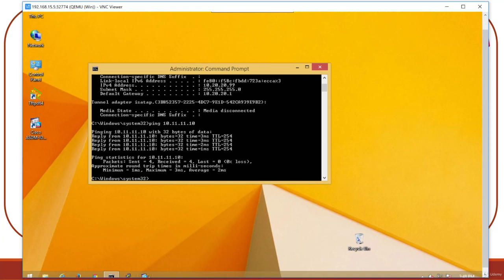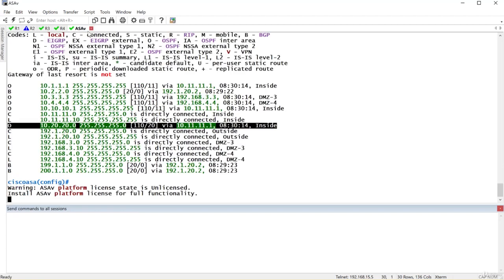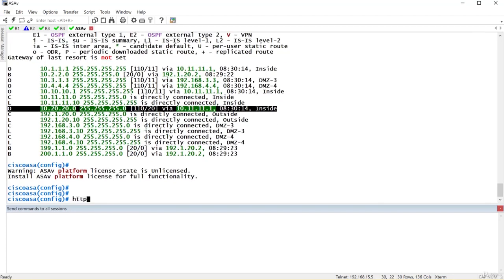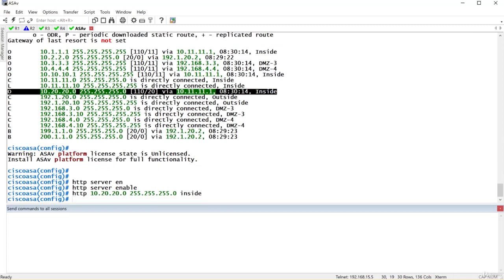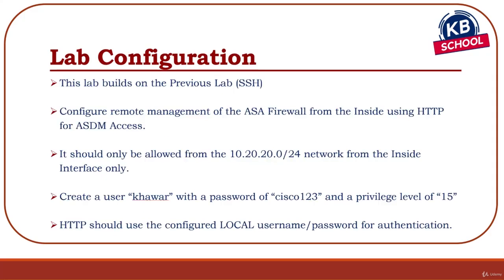Now I'm ready to set up my ASA for HTTP management. How do I do it? HTTP server enable. That enables the HTTP server. HTTP, specify the network that you want to allow to come in, which is 10.20.20.0, which is coming from the inside network. And that is because the lab required me to do it.